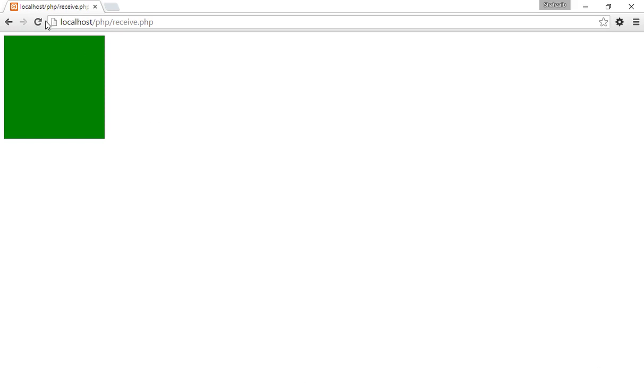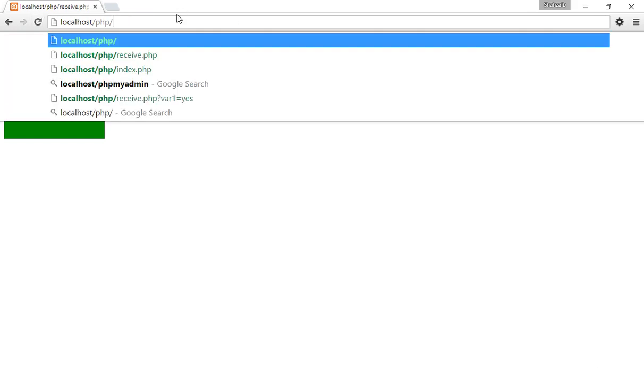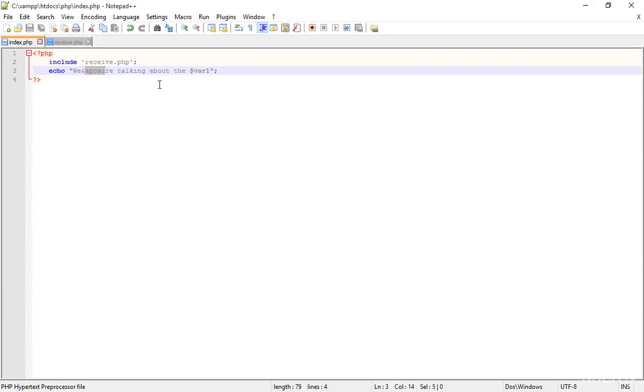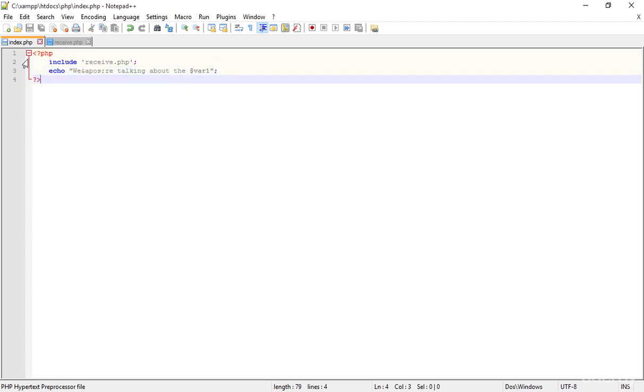Now let's refresh that. Nothing happens. But when I type receive.php directly, then press that, now you can see that this is a single quote. Now this is not disturbing the coding. Now we are talking about the cat. Okay, now the cat isn't in the index.php. Actually the cat is coming from the receive.php page.